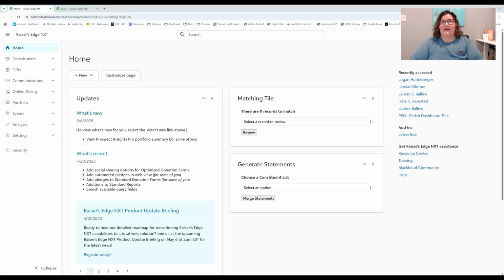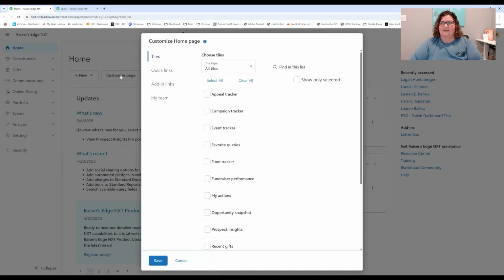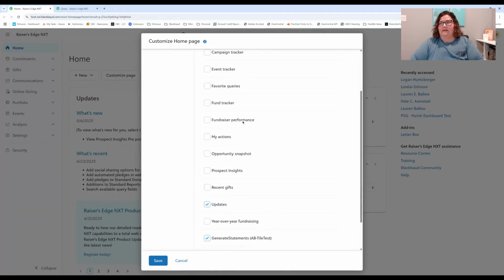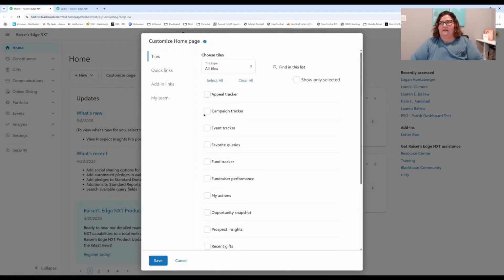Today I'm going to show you how to customize your homepage in Razor's Edge WebView, the unified solution, I think they've started calling it. From the homepage, you have a pretty simple customize page button, and here you can select different widgets that Razor's Edge or that Blackbaud has released. You can pick any number of these and update those. I'll go into those in another video.